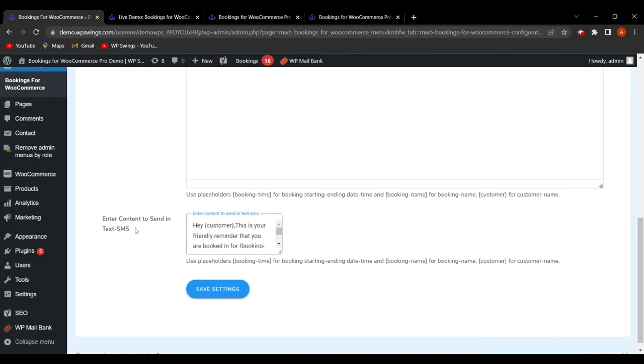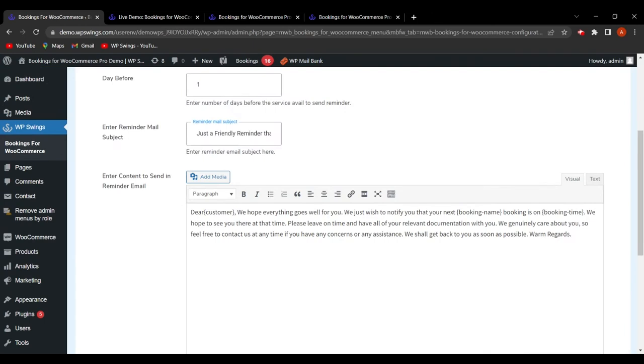Next, the admin can also enter the content that will be sent via SMS as an SMS reminder to the customers. Here make sure you are using placeholders like booking time and customer, and you can use content like this. This is how the admin can easily enter the content that will be sent via text SMS, and decide the content that will be sent in the reminder email.